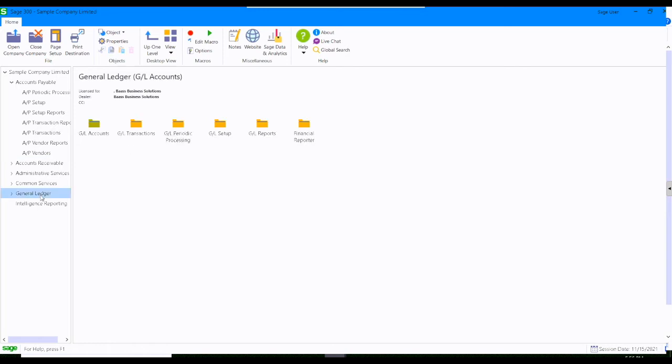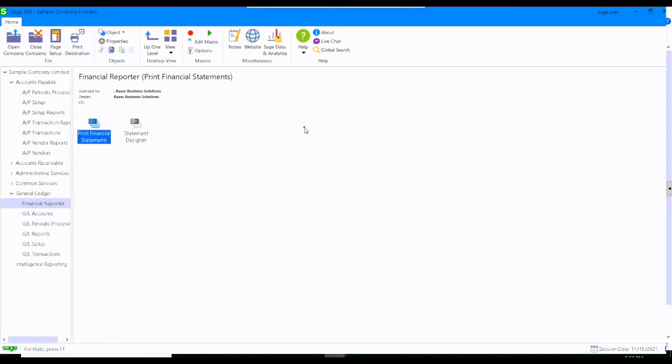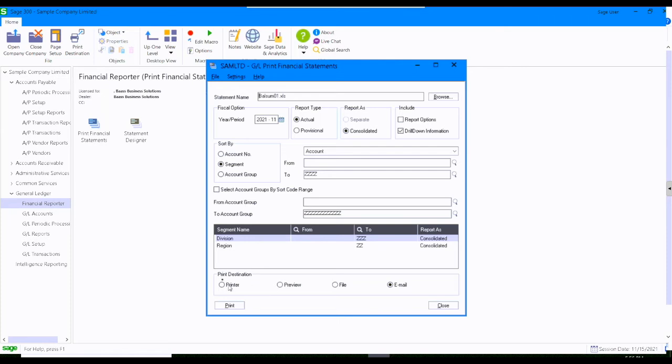In the General Ledger, under Financial Reporter, there's an option for a print destination as well, which is separate than the main menu's print destination. Down here at the bottom, it allows the user to generate a statement and directly email a recipient instead of you having to first generate, print, save, and then attach it as an email.